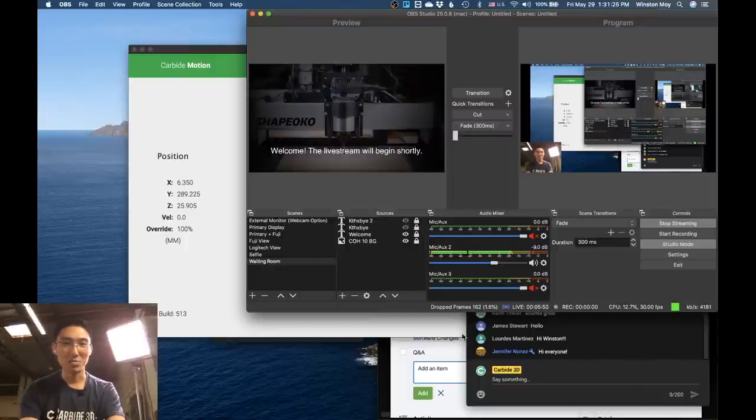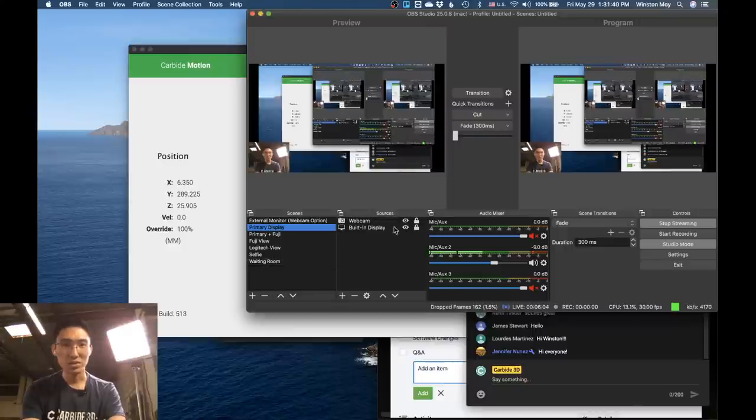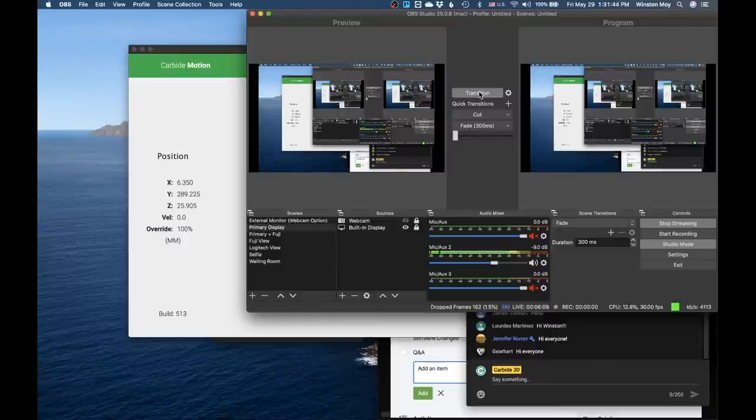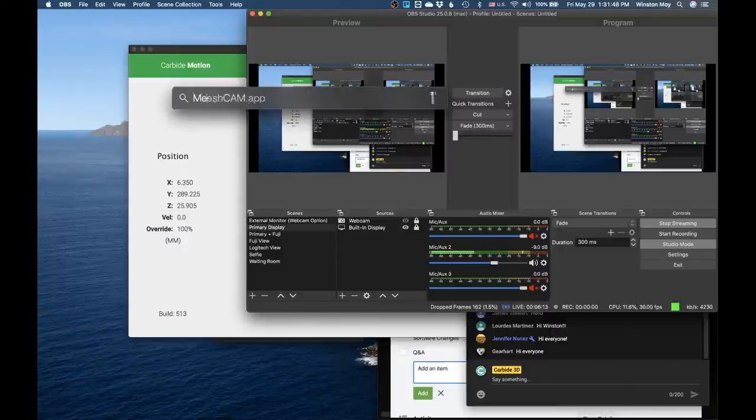I'm going to cut my face out of the window because no one wants to see that. And then let's go into MeshCAM. So, do a quick transition and take off the webcam. Cool. All right, let's open up MeshCAM.